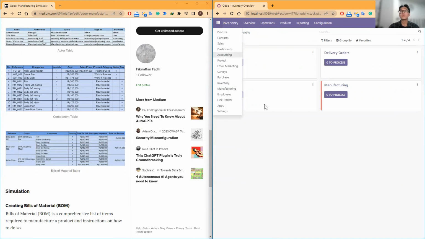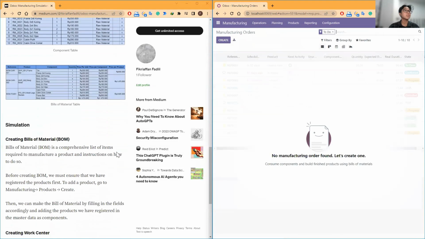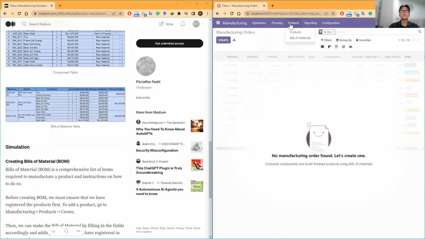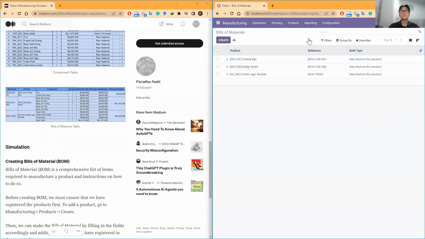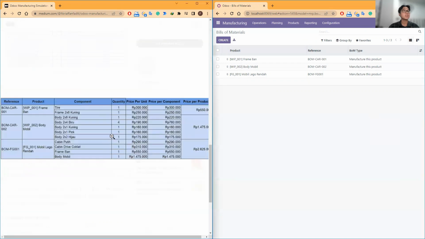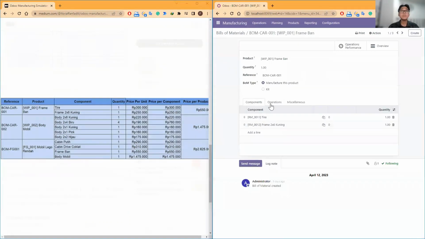So to do that, we need to go to the manufacturing modules. Yep, in here, and then we can go to products and then go to bills of material. And you can just press the create button here. And now in this part, we just need to move the information that we have in this table into this page. For example, for this frame, I put the name, quantity on hand, and so this is the quantity that will be purchased per this component.